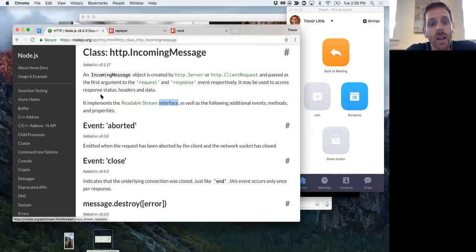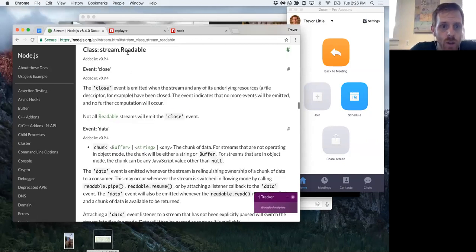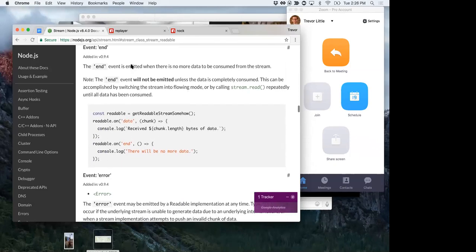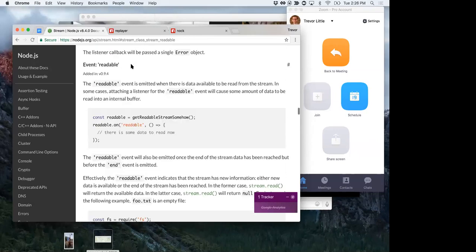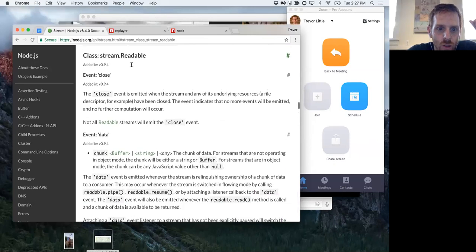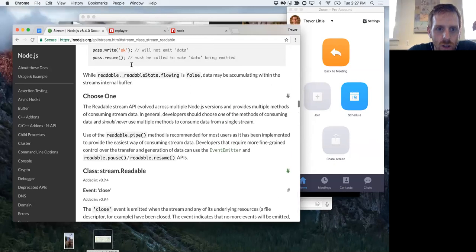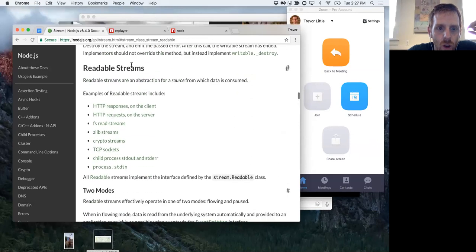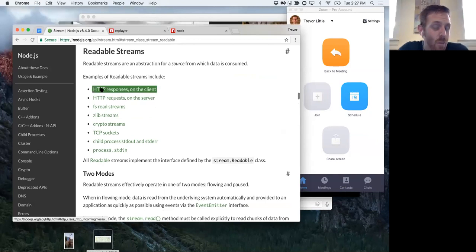So anyway, the HTTP incoming message class implements the readable stream interface. If we click through to that, we'll see that the readable stream interface defines all of these common functions for reading a stream. These look familiar. In here you're going to see all of these events. We may have to scroll up just a little bit to the top of this file, but it gives you an example of a bunch of different things that implement this interface.